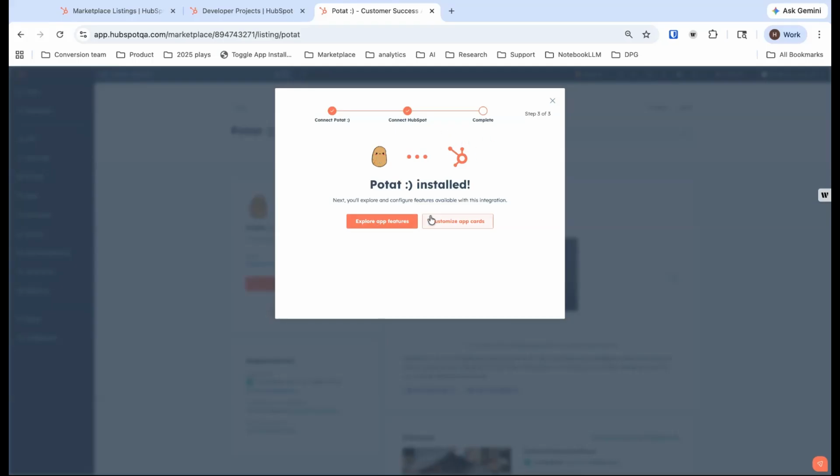Once you go here, it's pretty much the same as what I just demoed for the partner sign-on. You have explore app features, you have customize app cards, and you have the close button. If you close the button, you'll stay within the listing. The customize app cards option is only displayed for apps that have app cards. If you don't have an app card, then it won't be displayed. Or you can click on app features.